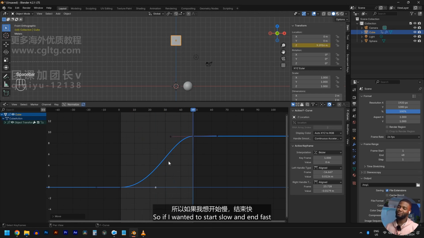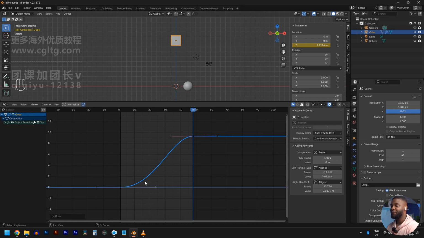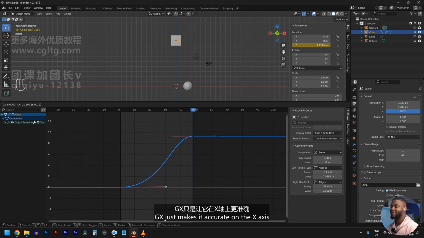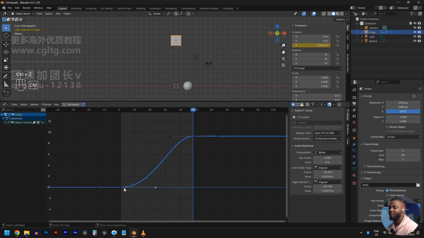So if I want it to start slow and end fast, I'm explaining interpolation at this point, the speed at which your objects move. If I want it to start slow, we'll do the opposite of what we did before. So for your beginning keyframe, you click on this handle, GX. You don't need to use GX, you can just drag it with your hands anyway. GX just makes it accurate on the x-axis. So you can just drag it here.